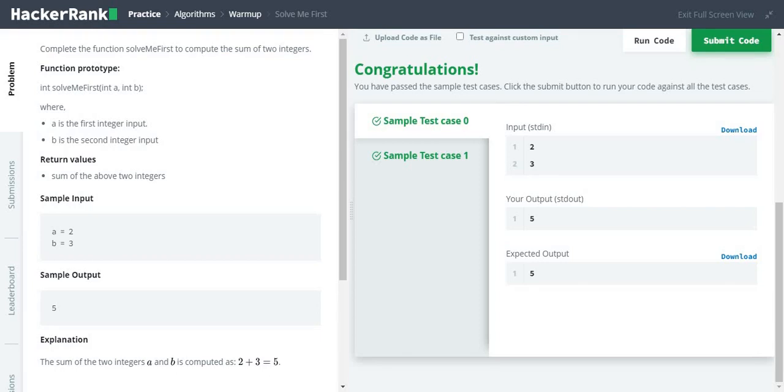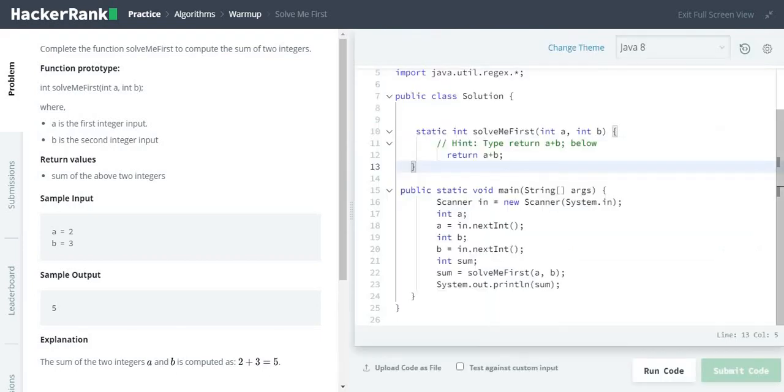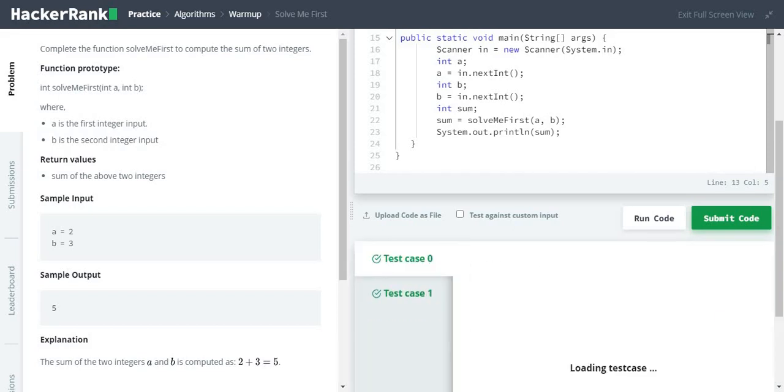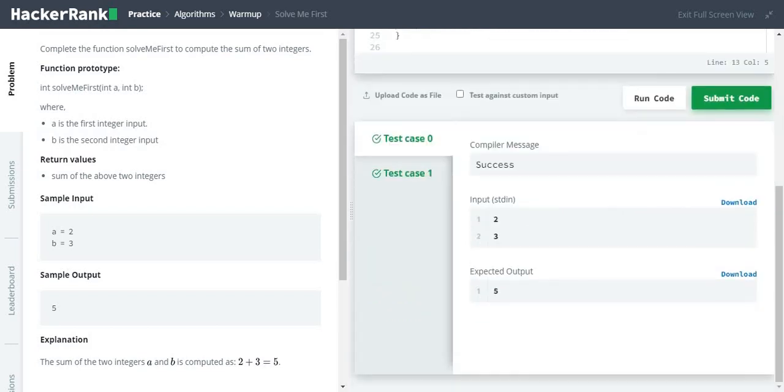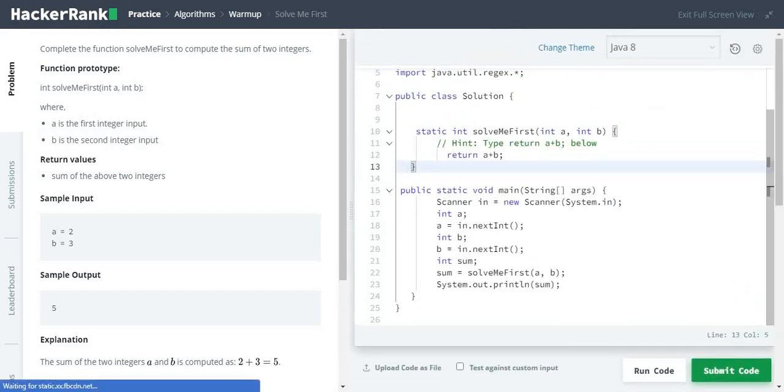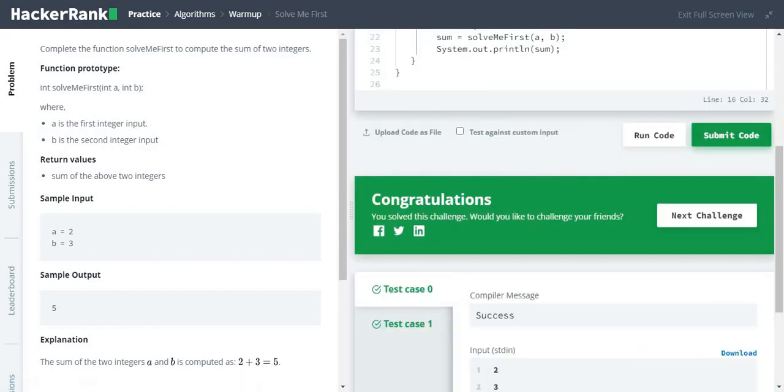Yes, so you can see 2 plus 3 is 5. Now try to submit this code. Cool. So that's it, friends, for this solution.